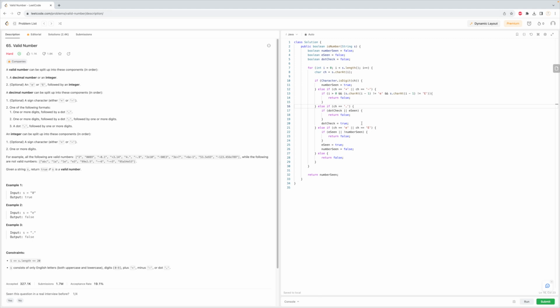The final thing that we're going to be checking is if our character is a lowercase or an uppercase e. If it is either of them, then we'll be checking to see if eCheck is true, or if numberSeen is false. The reason we check the eCheck variable is because we can't have more than one E in our string. But the reason we check the numberSeen variable is because there has to be a number in front of the E, which is why we have the numberSeen variable in the first place. If there's nothing in front of the E, then the numberSeen variable will be false. Since we're checking the opposite of numberSeen, a false value will evaluate to true, which returns false for the method. Otherwise, we just set eSeen equal to true and numberSeen back to false.